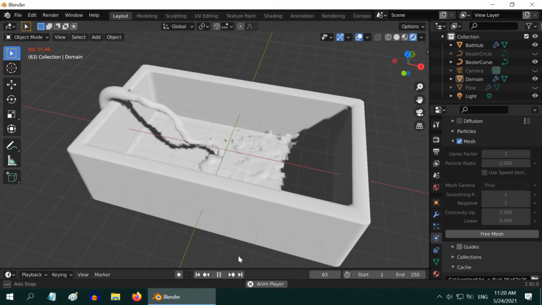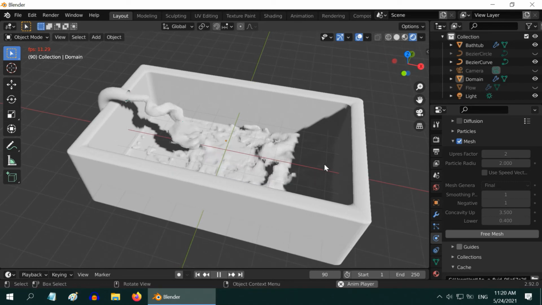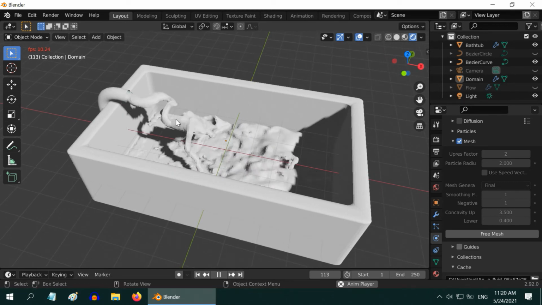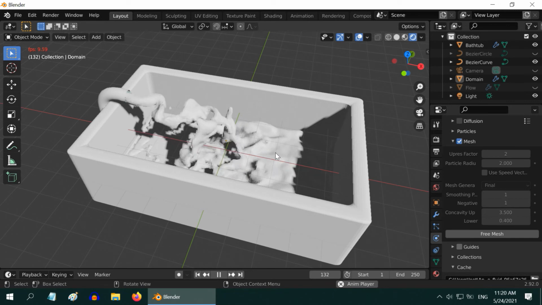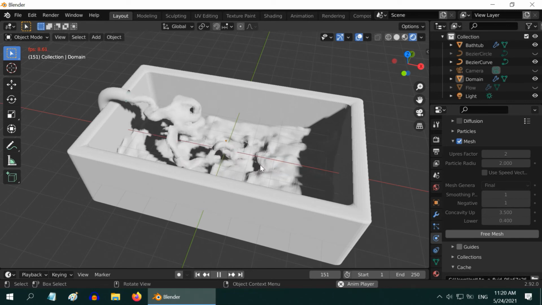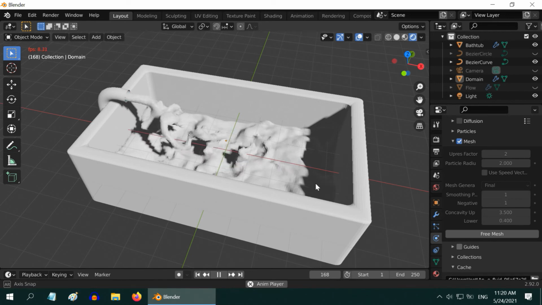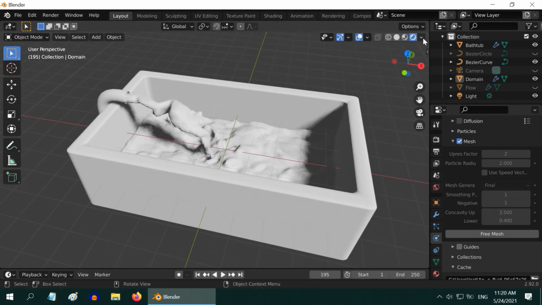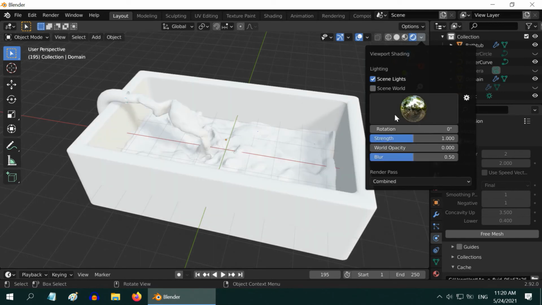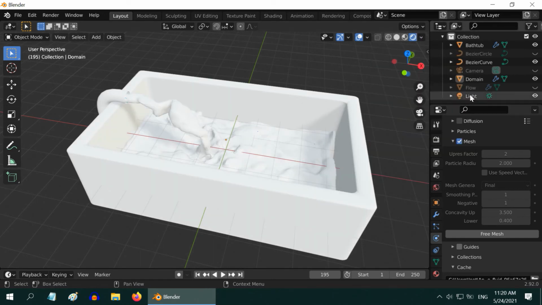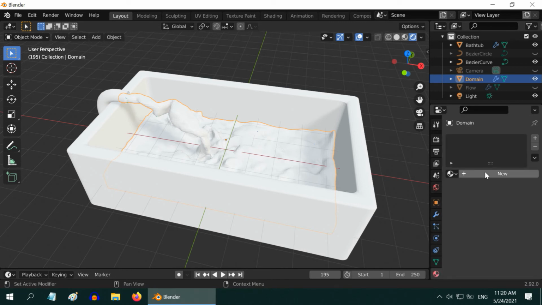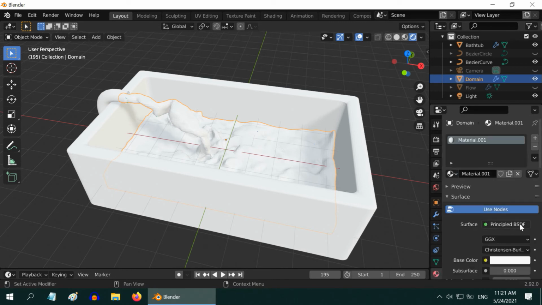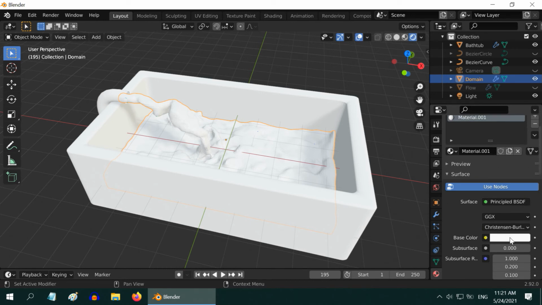So, you can see that the water is flowing nicely, but its color is just white, it is not correct. The water that we see here is nothing but the domain object itself, so we need to set up a suitable material for the domain object in order to see the real water. Before that, let us turn on the HDRI lighting here for a better outlook of our final render. Now, select the domain object and go to the Materials tab. Create a new material. A principled BSDF is added by default.